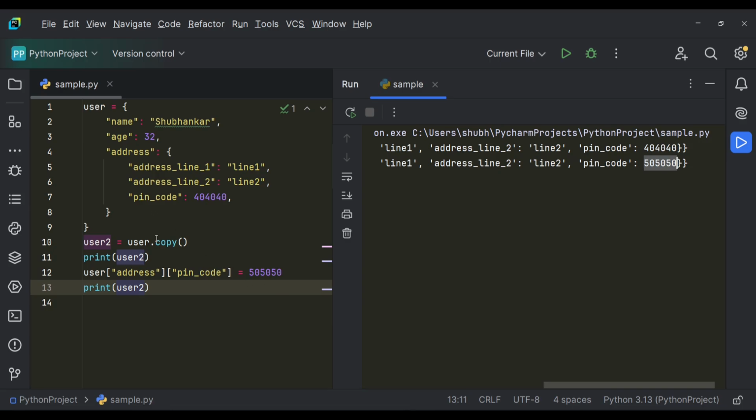Why? Because this copy method creates a shallow copy of this user dictionary. So there's a concept called shallow copy and deep copy. A shallow copy is limited to the normal values only. But if we are using a list or dictionary as a nested value, then it will not copy that as it is. It will use the address of it. So how can we solve this issue? We can use deep copy here.